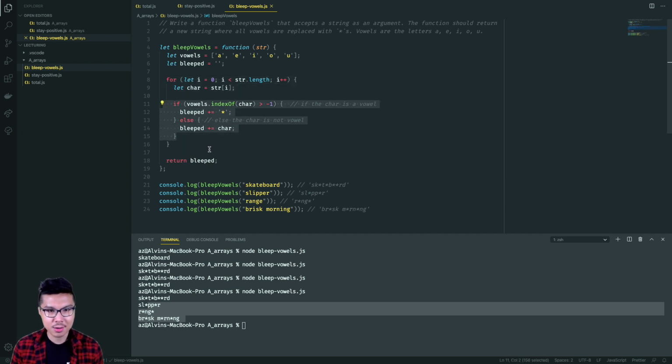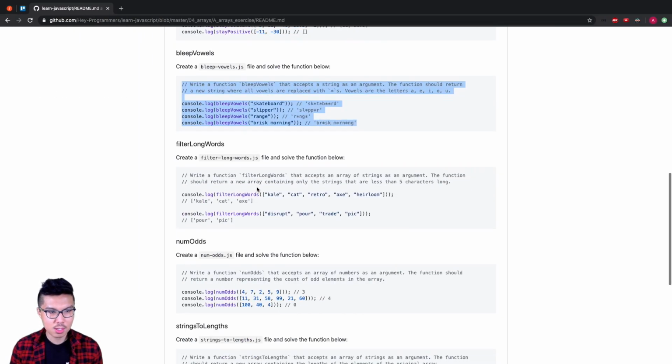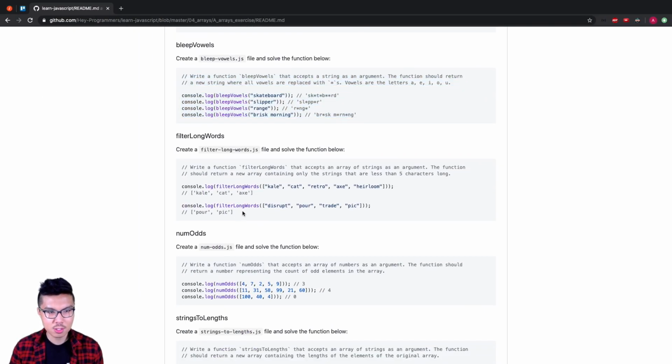So I really do my code in layers. That way I can build it up and make sure it works as I go. What I don't want to do is write a ton of code and then test it all at the very end. So try to build it up in pieces. So let's keep it rolling. And we'll work on this one, and this is going to be filter long words.